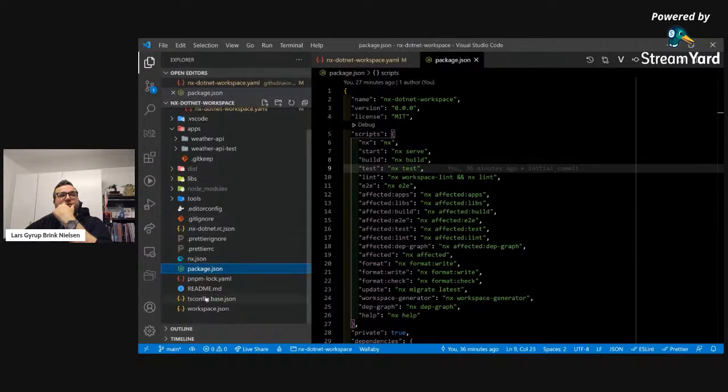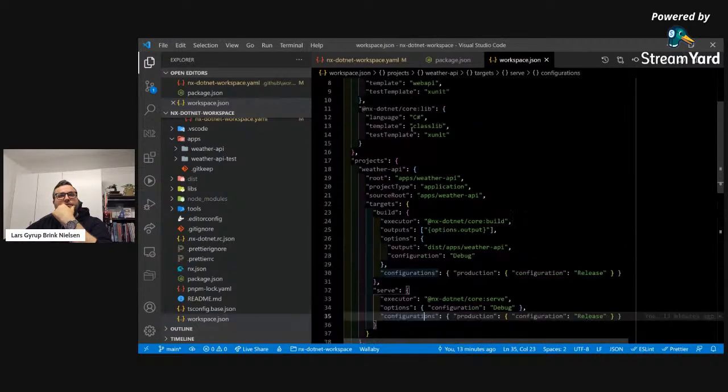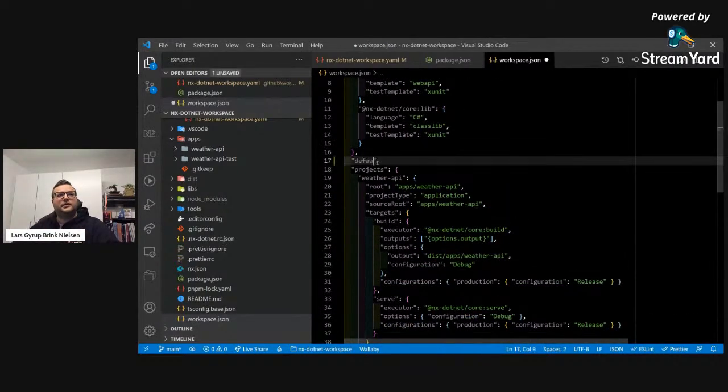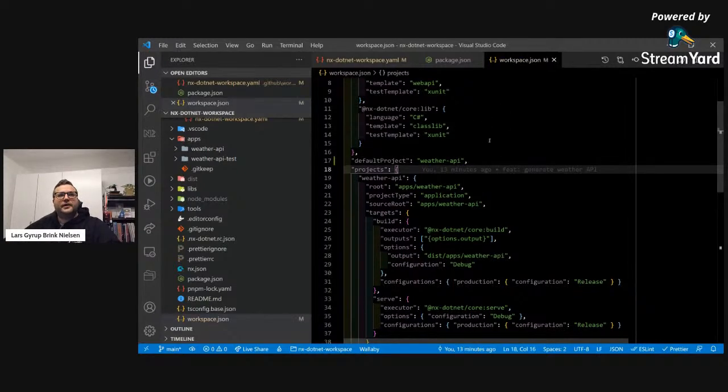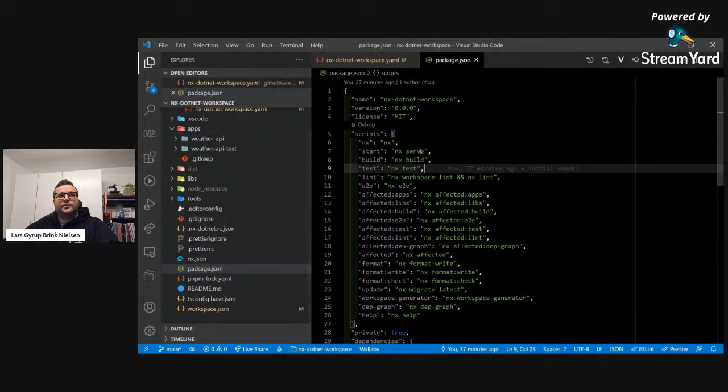Let's see. First, there's one thing I want to do. Now we have these two projects. So I want to say default project will be the weather API. So when we run an nx command like nx build, it will assume that we're talking about the weather API. So now this one should be good, but the nx test, we're going to need to specify a name here. So that will be the weather API test. Like so. That should be good.